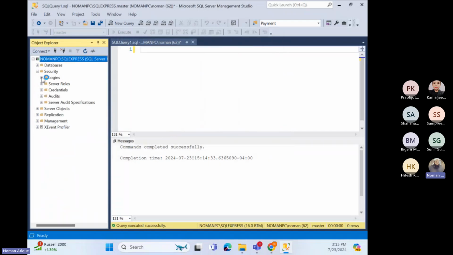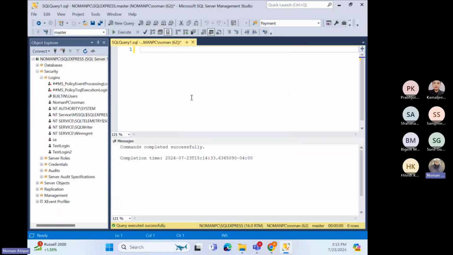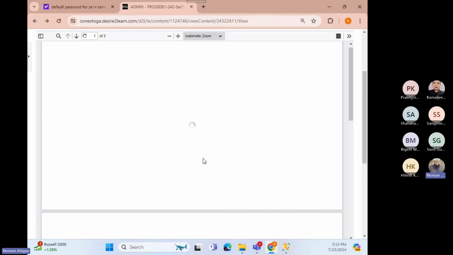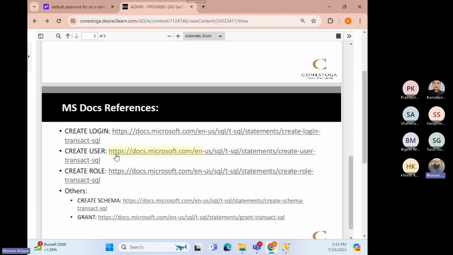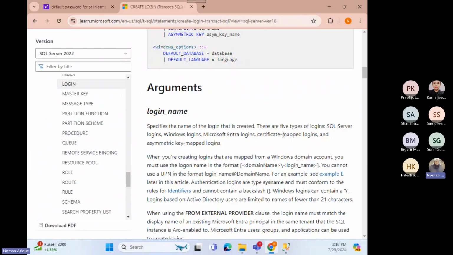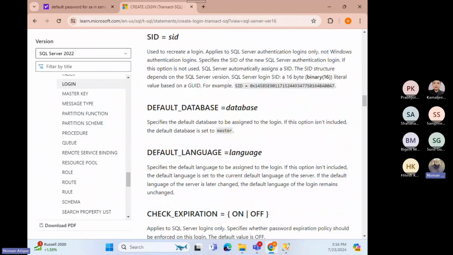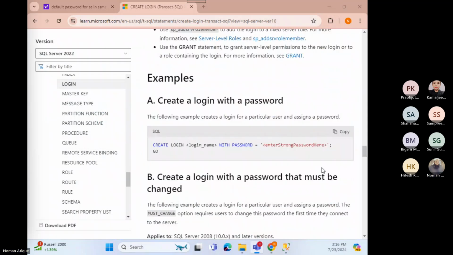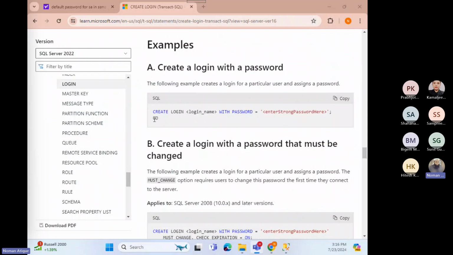I've connected over here and I'm going to security and logins. So actually what's happening, and where did I find that one? There was this documentation that I found on Microsoft, and it's in the slides. I'll share that with you. So look at that, create login. The example of create login over here shows that we need to create a login with a password. We give WITH PASSWORD equals, and we can create a new login.